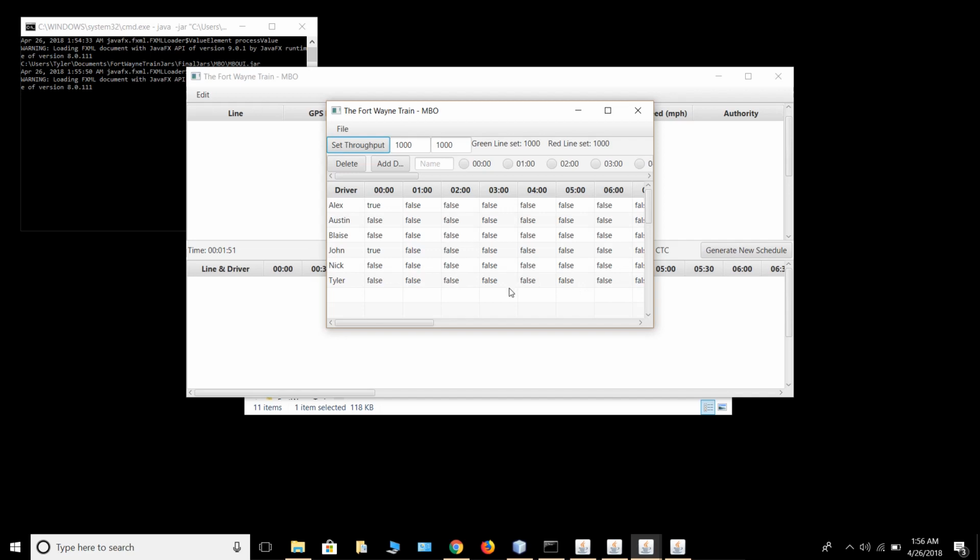The drivers are displayed here. Times marked with true mark a place where the driver has said they are willing to begin a shift. This will commit them to a full 8.5-hour shift after the start of this time.